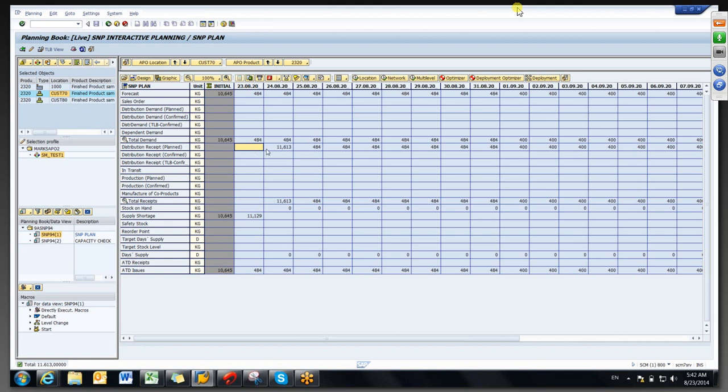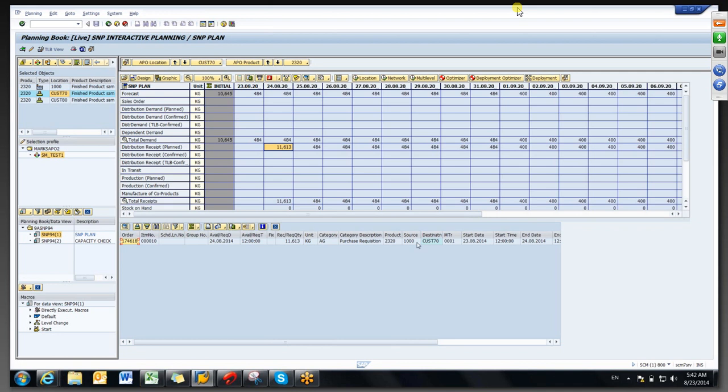Why so? Till now it has generated 11,613. After that there is only demand left over of 484, so it has generated the same quantity. Only from the beginning it has generated this because there is an old demand. But in the start bucket it has not generated, because this order is going back to the source location. It is requesting this 1000 location that this much demand is required.